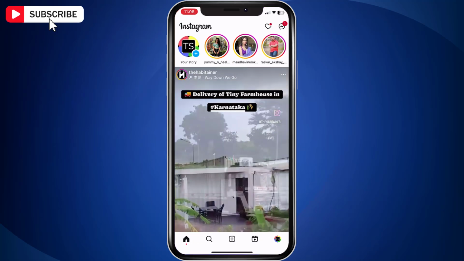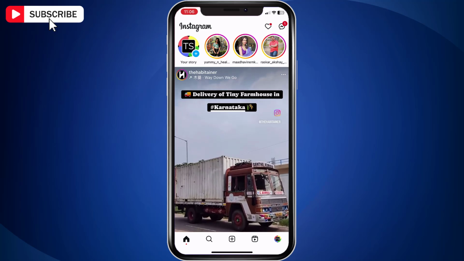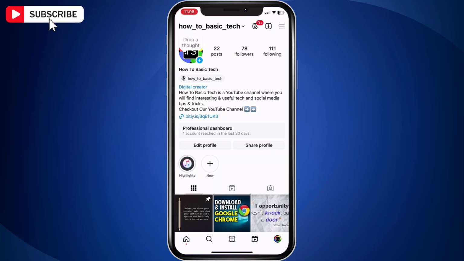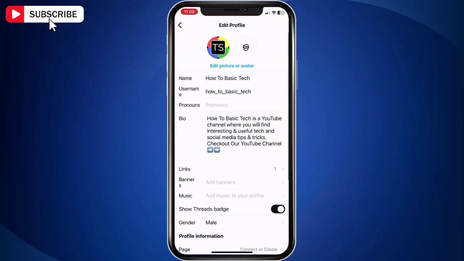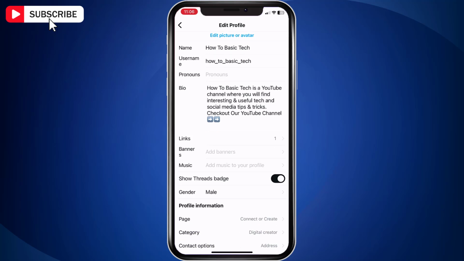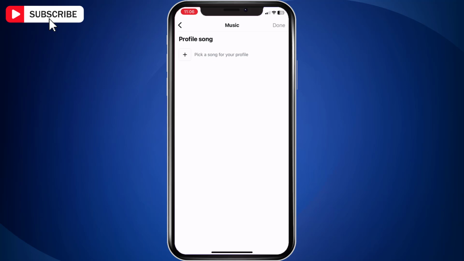Now go to your profile page by tapping on the profile icon located at the bottom right side. On the profile page, tap edit profile. Here you will find an option, music. Using this option, you can add music to your profile. Just tap music. Next, you will get an option to select a song.